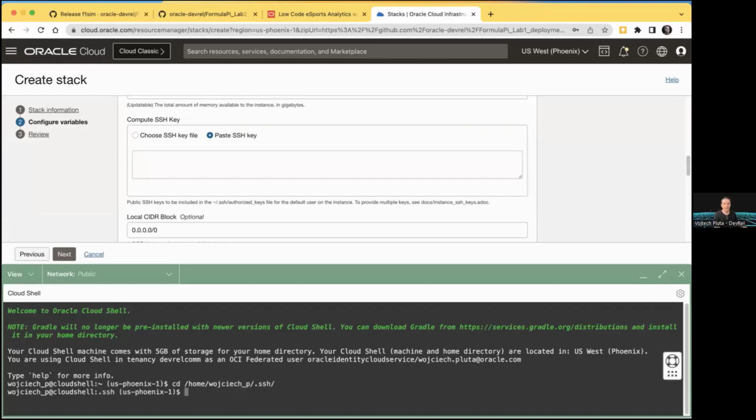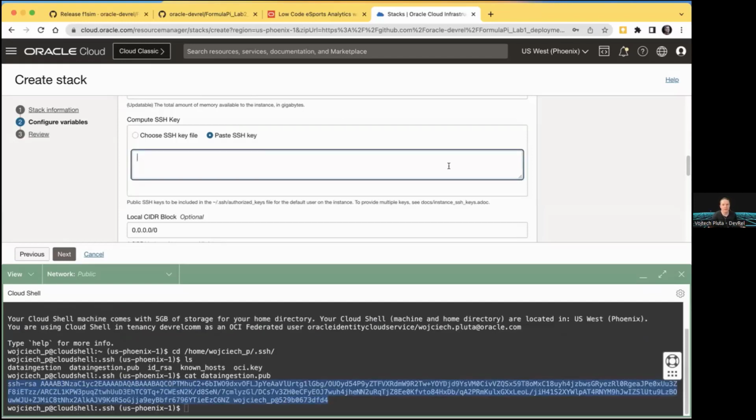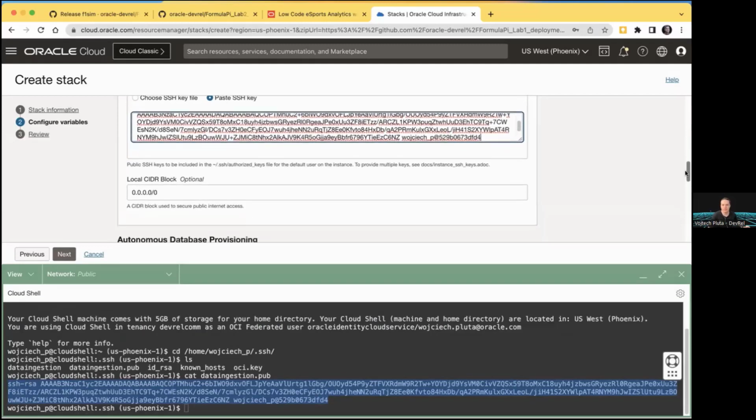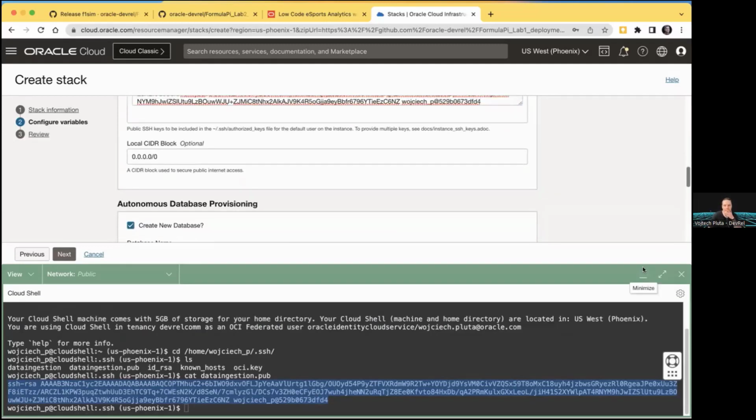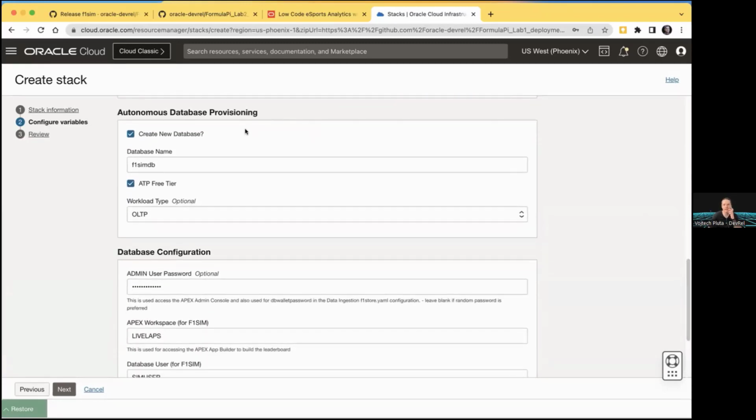Correct. Yeah. So in here, I created my key before, so I can just run cat and data ingestion, and then all I can do is copy this and paste it in here, right? So that's one thing done. I can minimize that.